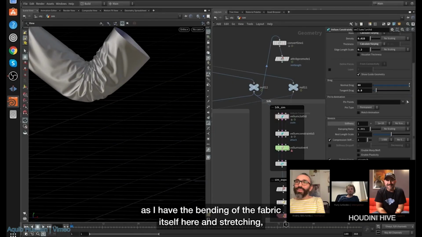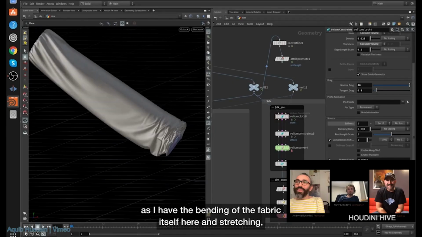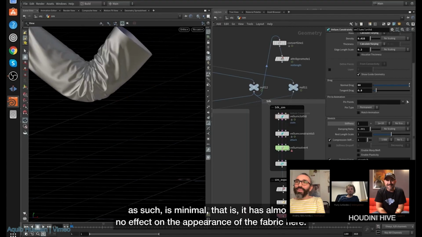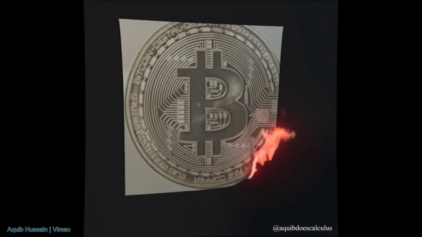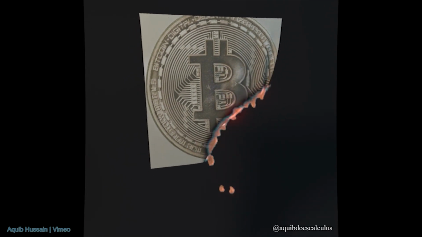The standard method is to use the Vellum solver. And to be very honest, it's the only recommended and the best way to make these kinds of effects. And of course, something very complex can also be done using the Vellum solver as well. But my purpose for this video is to help you all understand how these solvers work under the hood.